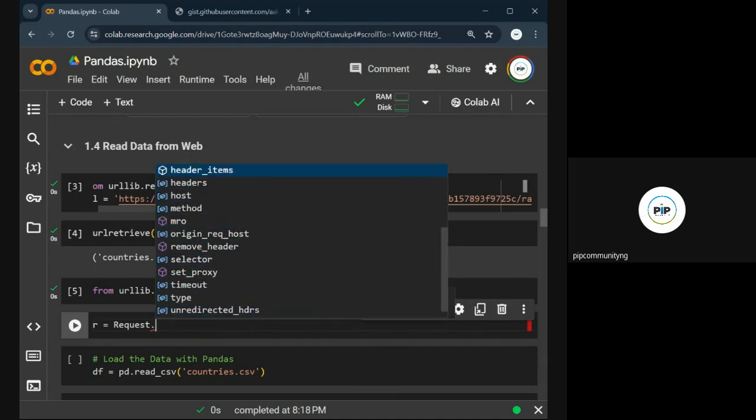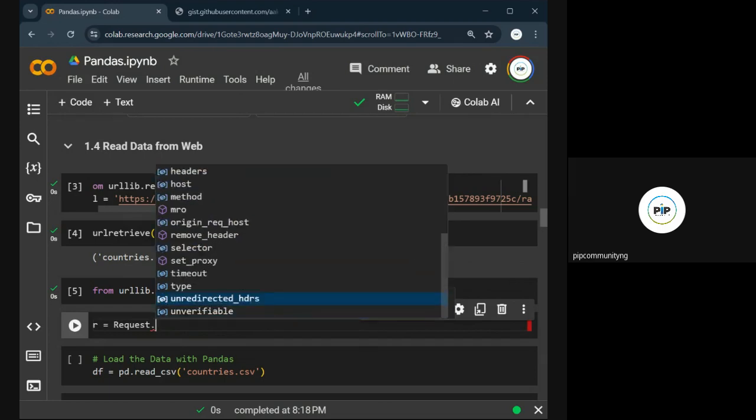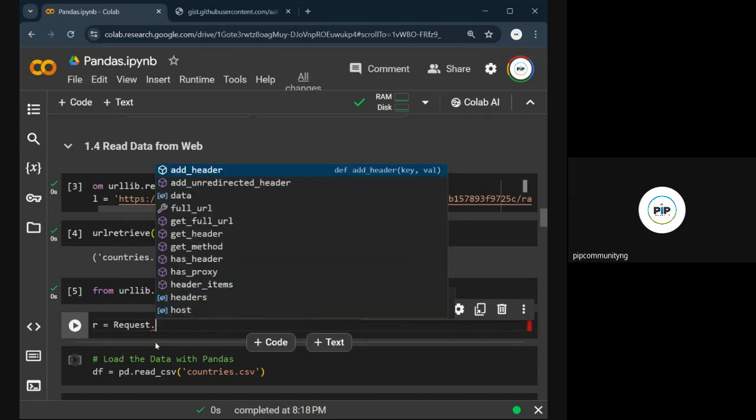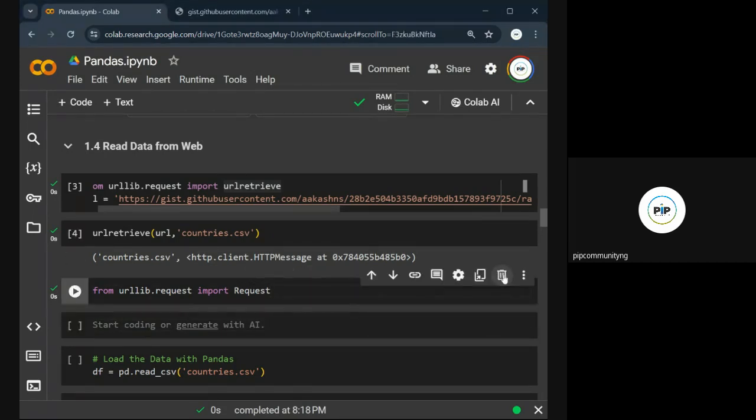Okay, remove header and so on. I'm just trying to see what other stuff I can get from this request. Okay, fine. So let's go on. Not my interest anyway.